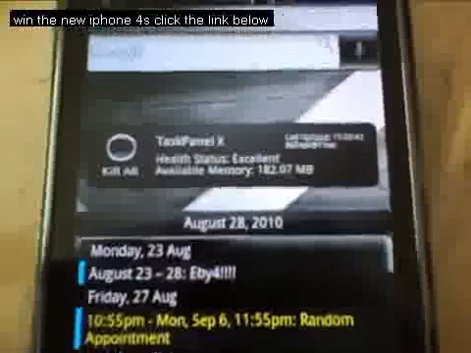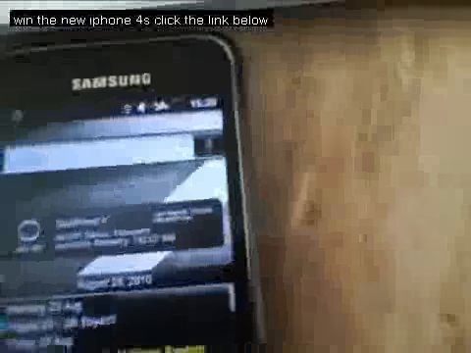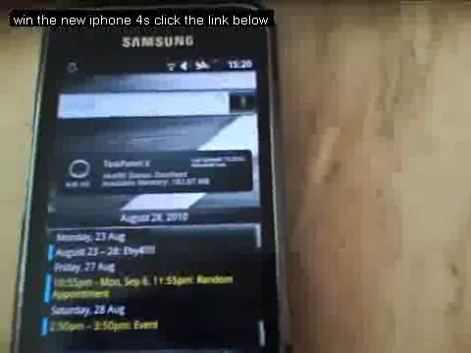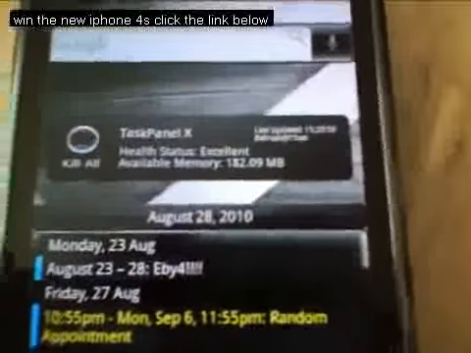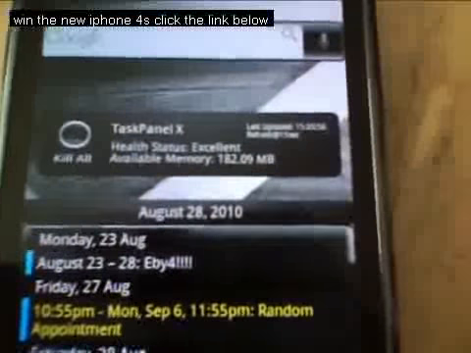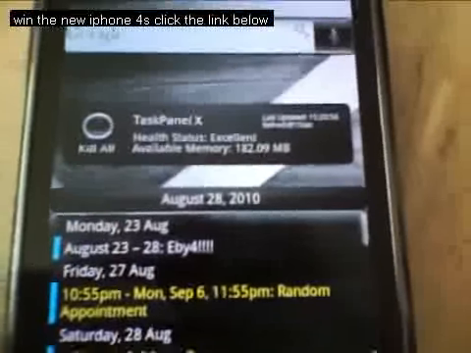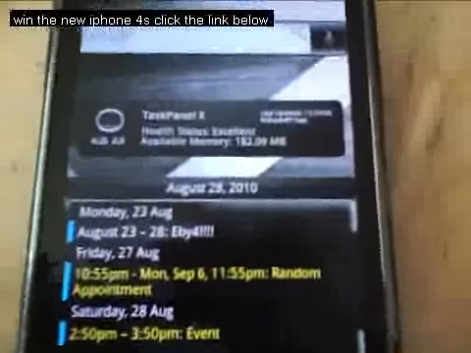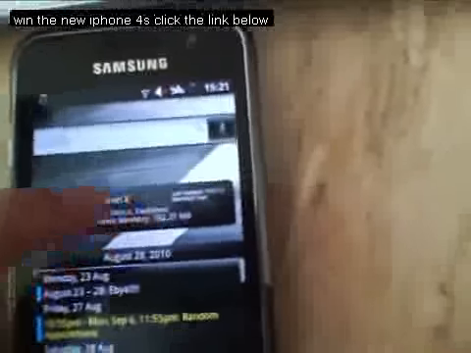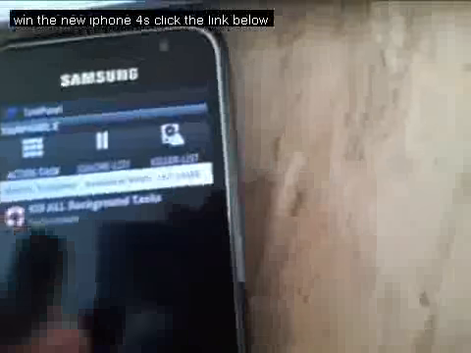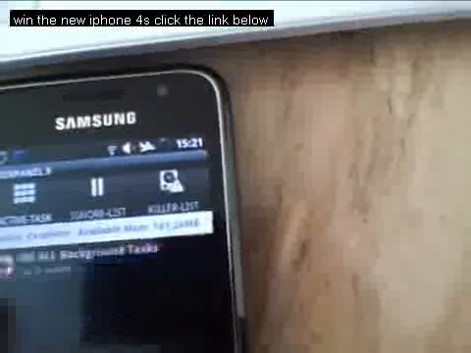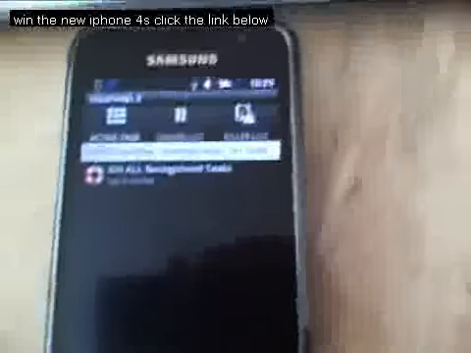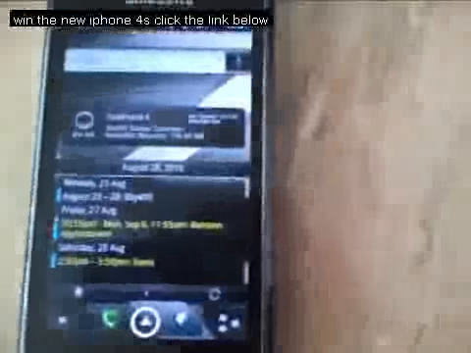I'm not sure if this measure is completely correct because, as you can see, I thought I killed all the applications, but if I press a button again, the memory does increase to 182 megabytes. So the accuracy is questionable, but it does give you a pretty rough estimate of how much RAM is free to run applications and how smooth your phone is going to be running. As you can see here, I can open up the app, and then I have some settings that I can play with. Killer list, ignore list, and whatever applications are active at the moment. I can also use the auto kill feature with this application.